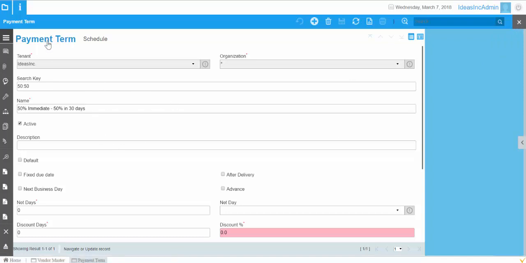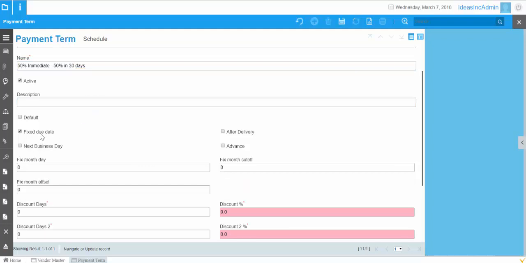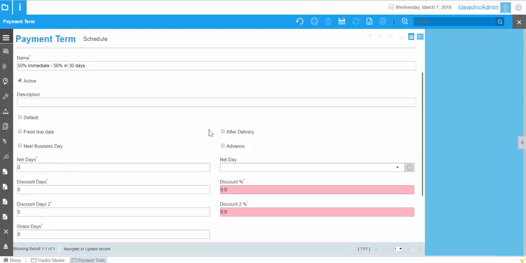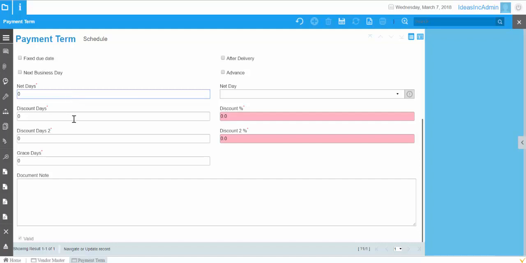So quite interesting. Let's have a look at one of these things, like a payment term. Now in this case it says 50% immediate and 50% in 30 days, which means you can define basically two schedules or two terms and do certain settings related to the payment terms. For example, is it a fixed due date, like in a month, or is it after delivery? Is it an advance payment term, or does it include advance? What are the net days for payment? What are the discount days? What are the discount days for the second level of discount? How many grace days would you like to allow?